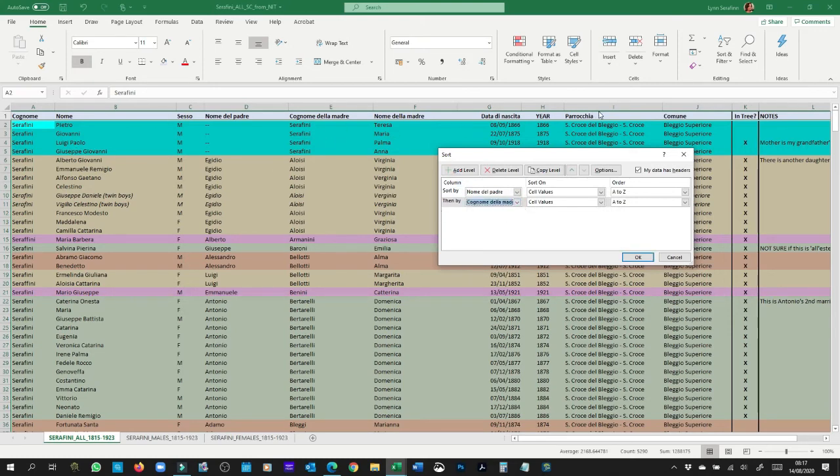Of course, you can change these to English. I still have them in Italian. And then name of the mother. Where is it? Nome della madre. And then year. So when I did that, it organized it all this way, and it put them all into nice little groups.